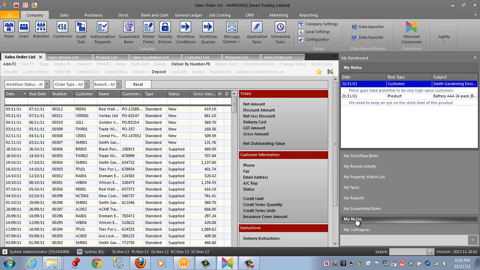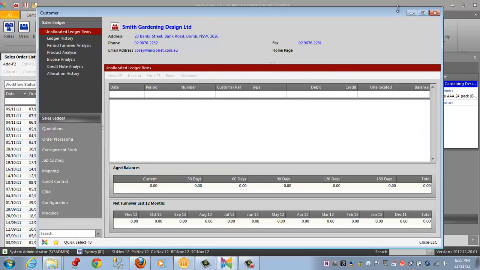My notes holds all reminders and details that can be easily lost in a business without Harmoniq. Essentially this is what I touched on earlier with the N and the D column in our lists. These particular notes have been flagged for my attention, so they appear in my dashboard, and I can read the note. For instance, the top note is, these guys have potential to be very high value customers. I can click on the item that it relates to and open up the particular customer that it's been attached to.